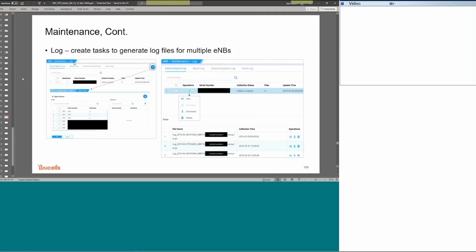This is the maintenance log page, so you could schedule log collection tasks. Again, this can be done on the eNodeB monitor page, where you would click on the eNodeB and then click on logs and collect logs. So you can either do it individually from the HaloB monitor page, or you could just create a task from the maintenance log page.